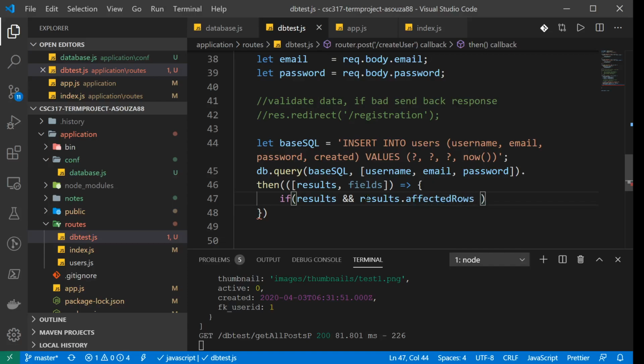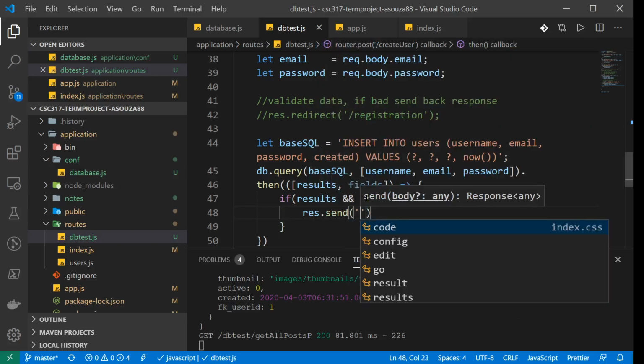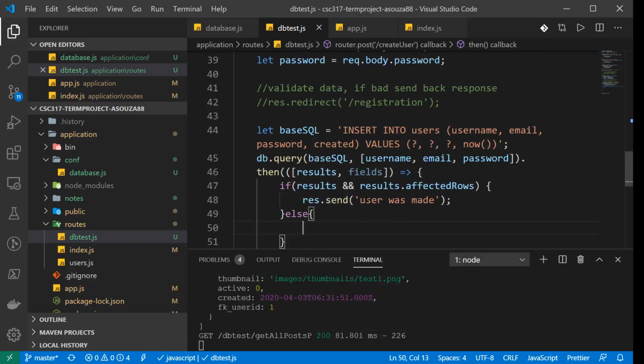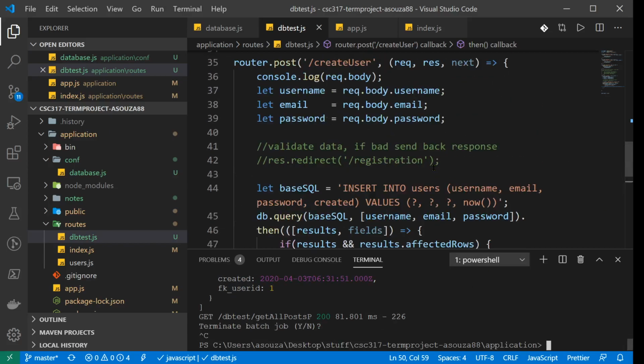And what this will do is make sure that this object first exists before I access one of its properties, so it doesn't crash in all glory for me. Okay, so if it does, we'll do res.send "user was made." And if it doesn't work, we'll do res.send "user was not made," or not made for some reason. Notice I'm not handling any errors, by the way, so this is very bad. But we'll just see what happens. Okay, so hopefully this all works.